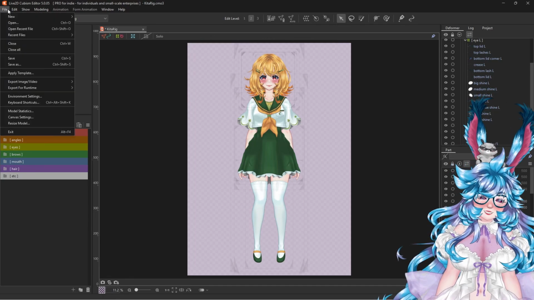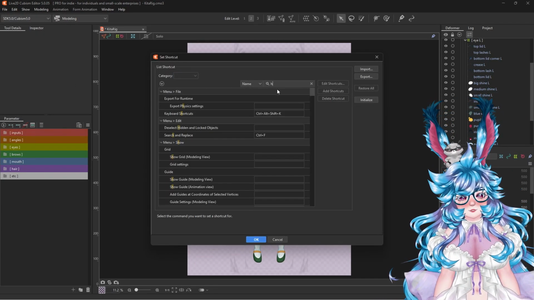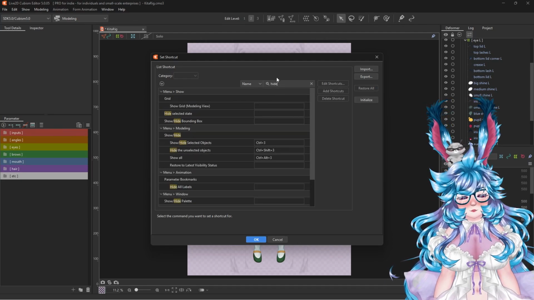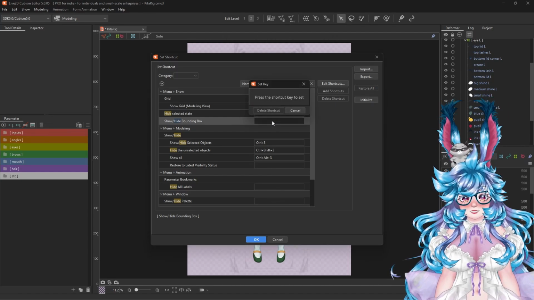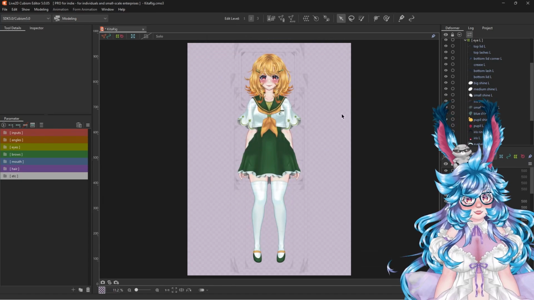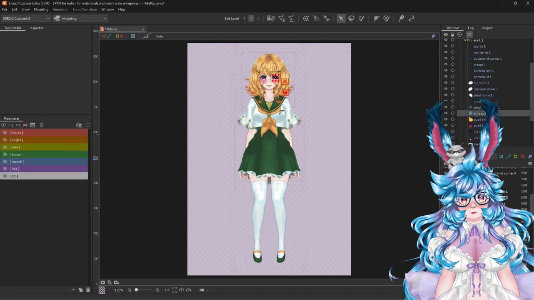Last but not least, this is a handy and optional tip. I like setting a few keyboard shortcuts for two different things. One is so that I can hide the selection box, so that would be your warp deformer or if you select a whole bunch of layers at once. Sometimes it just gets in the way, so I like being able to hide it. You can hide it by pressing the X button. However, it's easier for me if I just have a keyboard shortcut.